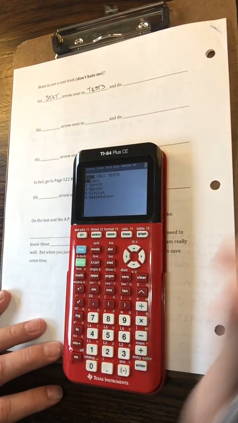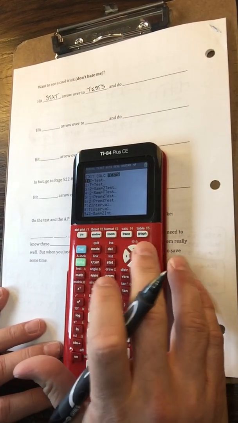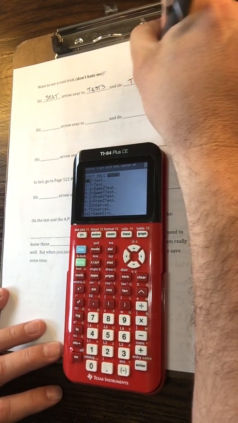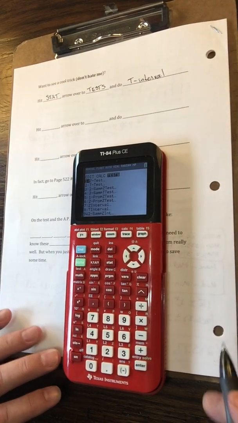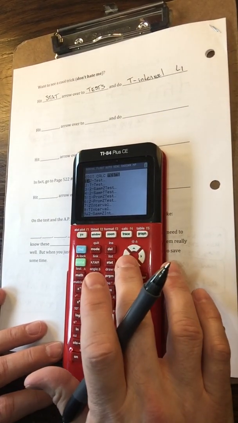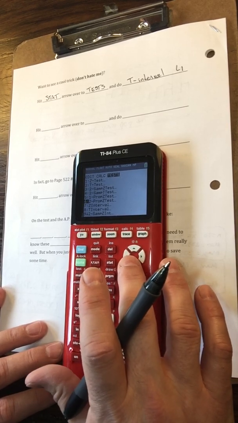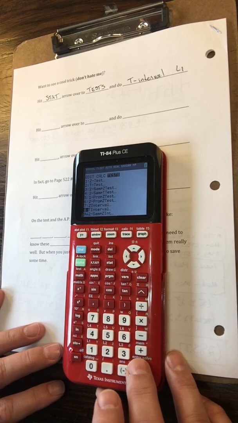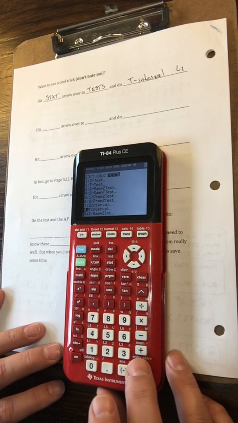Now that is a menu we have not hit yet. So I'm going to go over to tests and do a T interval for list 1. Okay, so I'm going to go down to find that T interval. For me, it's number 8. Older calculators may say 1 sample T interval.